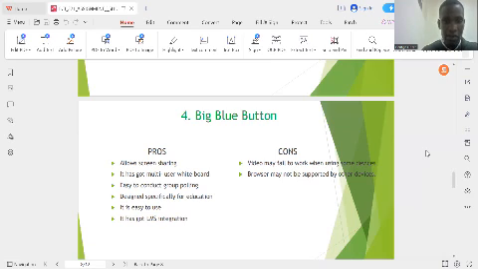Then this type of conferencing tool we are discussing, that is Big Blue Button, it has got disadvantages as well, and those are the cons. The first disadvantage, or first con, is that video may fail to work when using some devices.